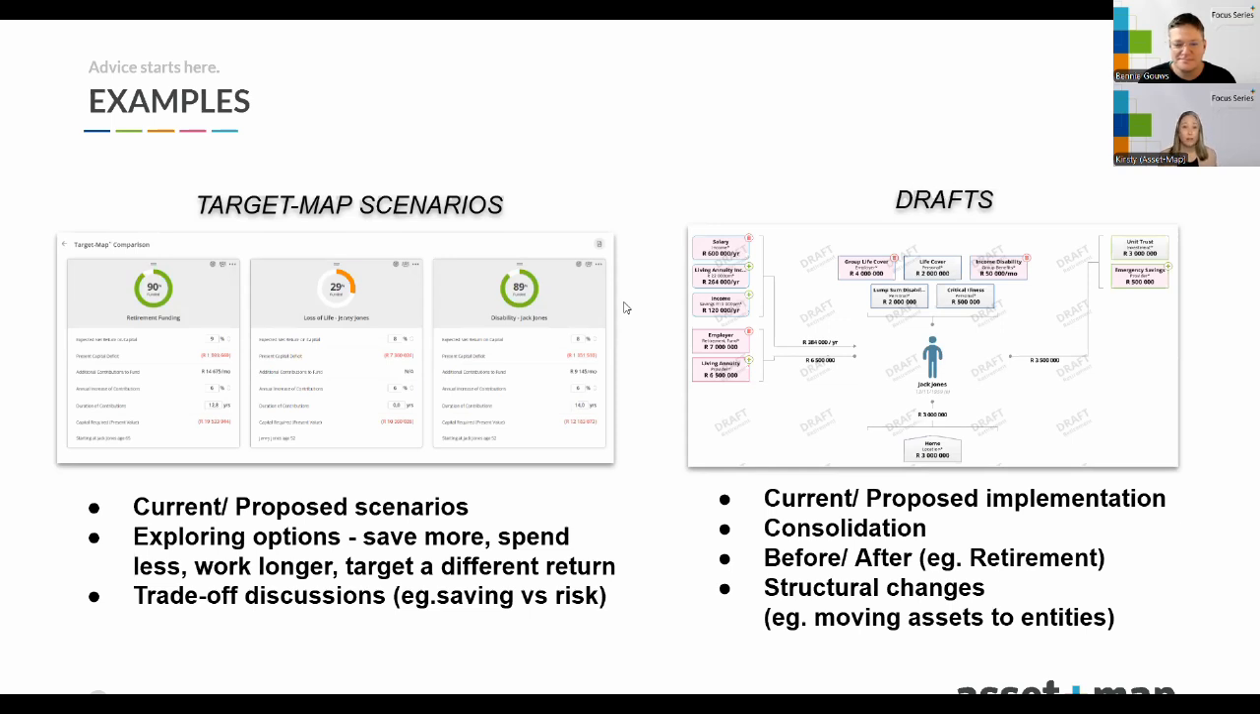You can use drafts to really show those before and after pictures, whether that life event is getting married, whether that life event is having a child or retirement. It's a great way of showing before and after. Often I get asked, how do I duplicate an asset map? Because we want to show that before and after. Drafts is a great way of doing that without having to create multiple households for a client, being able to show that before and after.